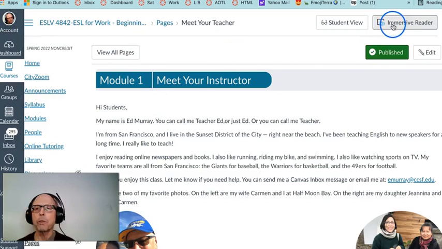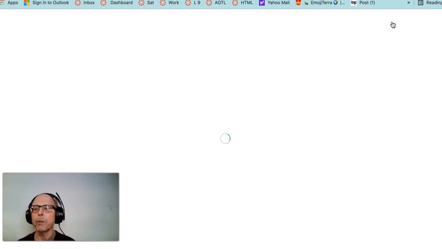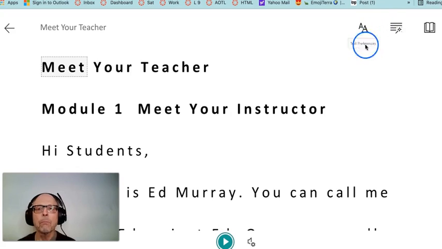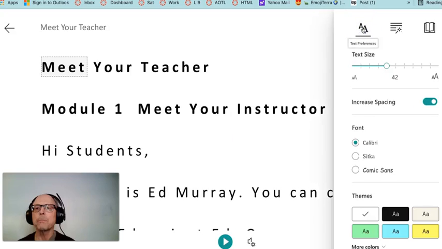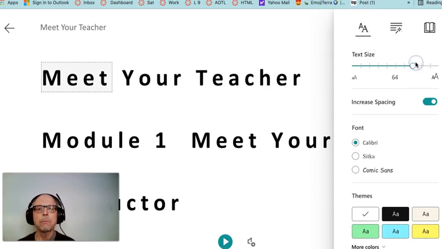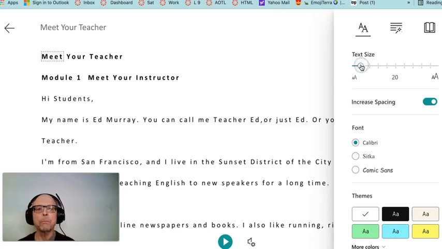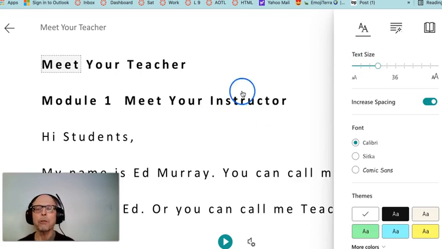Okay, so right now we're going to the Immersive Reader again. And the first thing you want to do is set up where it says Text Preferences. So this is how the letters will look in the print. And you can make the text size bigger, or you can make it smaller, whatever you like. This looks pretty good right here.